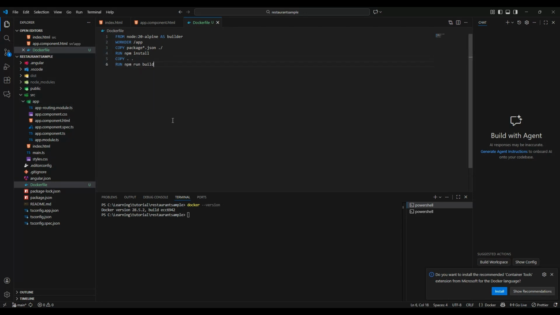The final step of the builder stage, RUN npm run build. This executes the Angular compilation. Our compiled files are now ready in the dist folder of the builder stage.